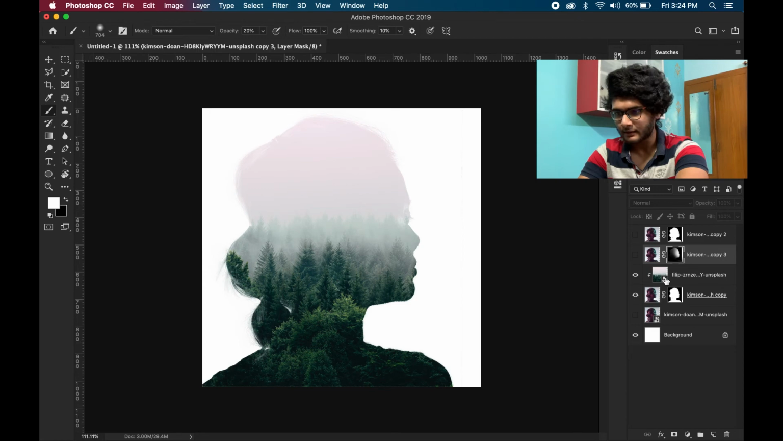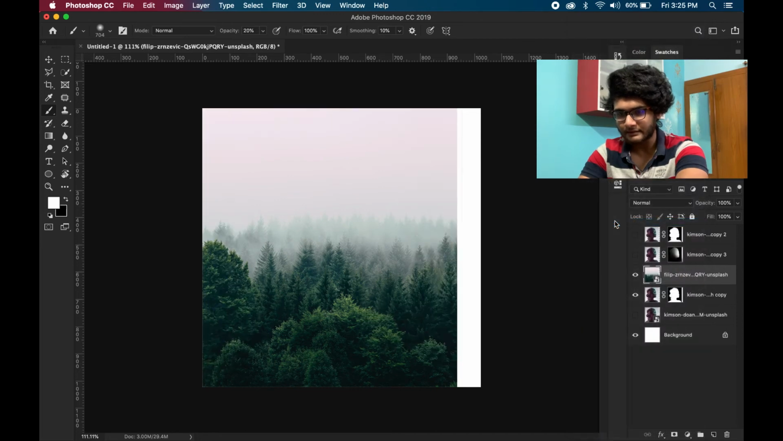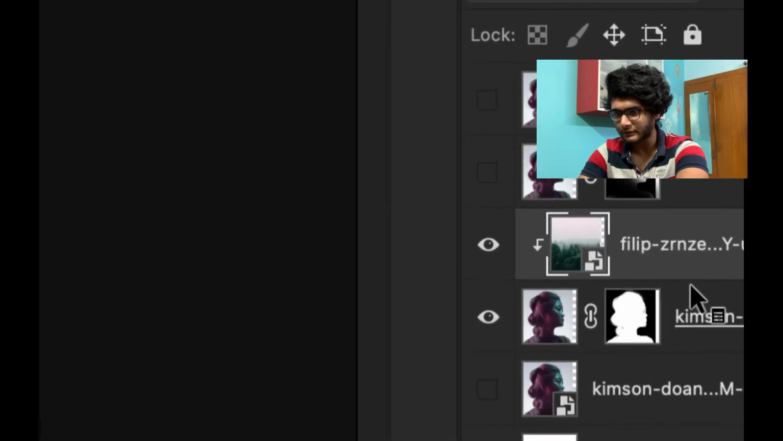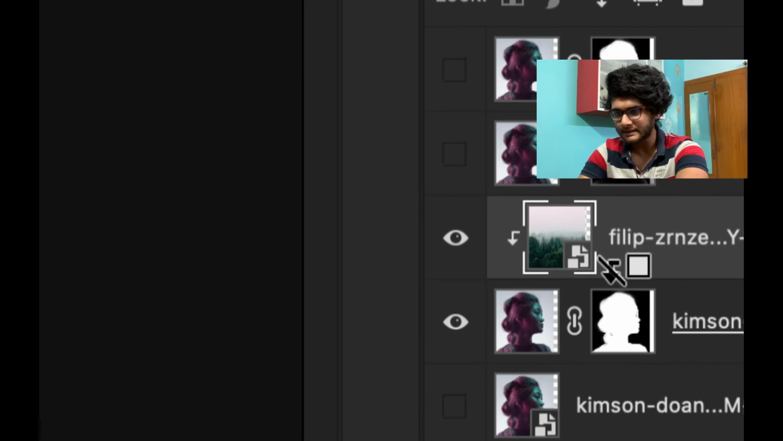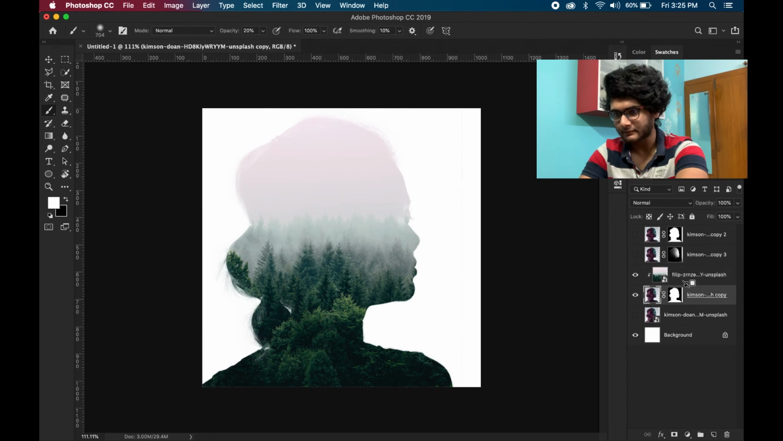Let me just release the clipping mask once again. And now as you can see, everything is visible. Now let's make the clipping mask once more and let's see. Also, you can remember that you can do the clipping mask by simply holding the Alt or Option key and hitting the line between these two layers, that is this line. You can toggle between releasing the clipping mask and applying the clipping mask. See, that's how it goes.